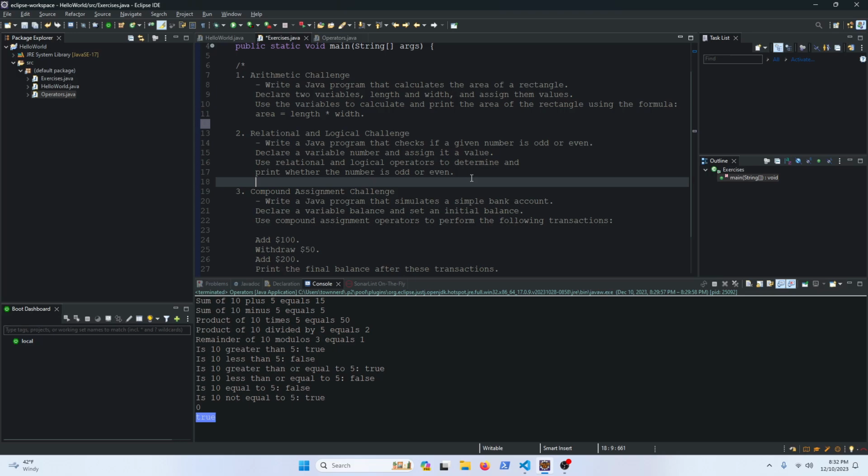A hint here is that what you print is the result of your check. So it's going to print either true or false. Depending on whether that number is even, you want your program printing true. If that number is odd, you want your program printing false.